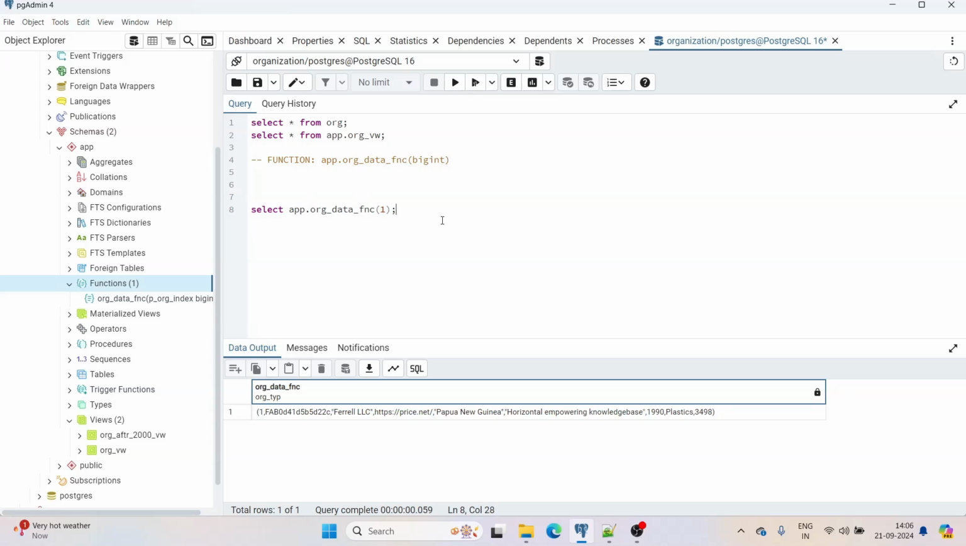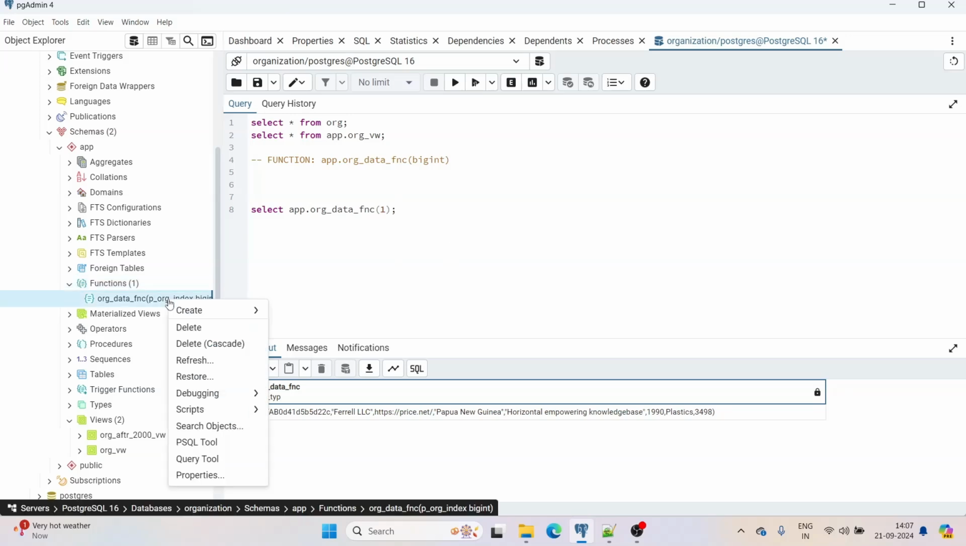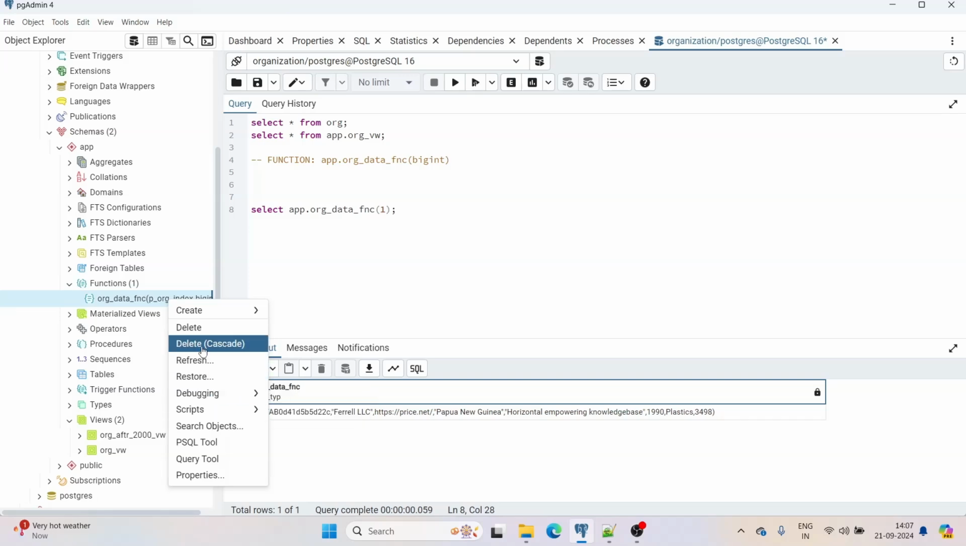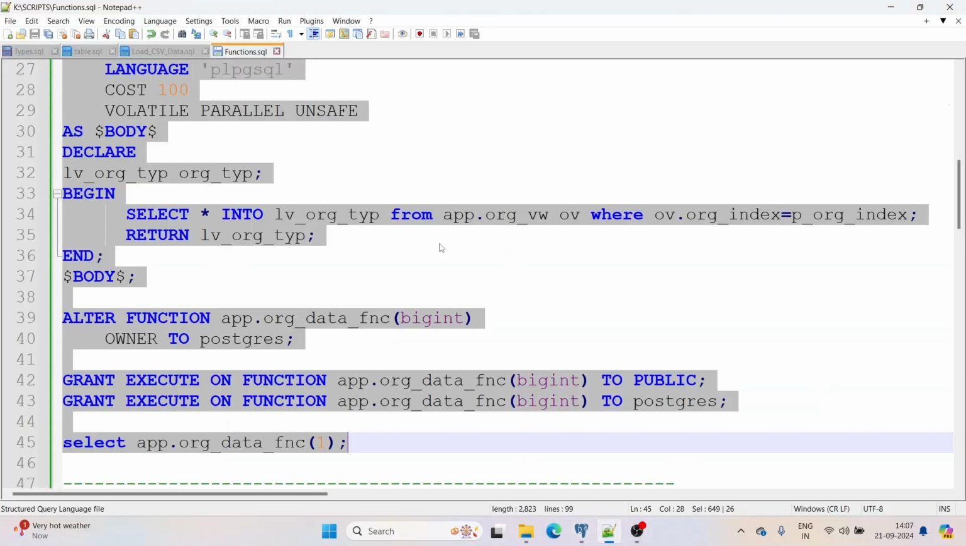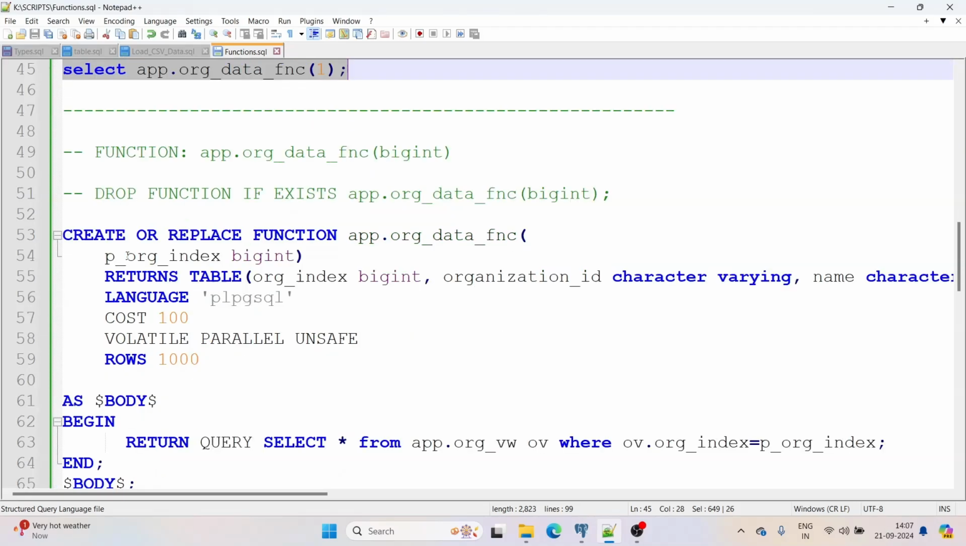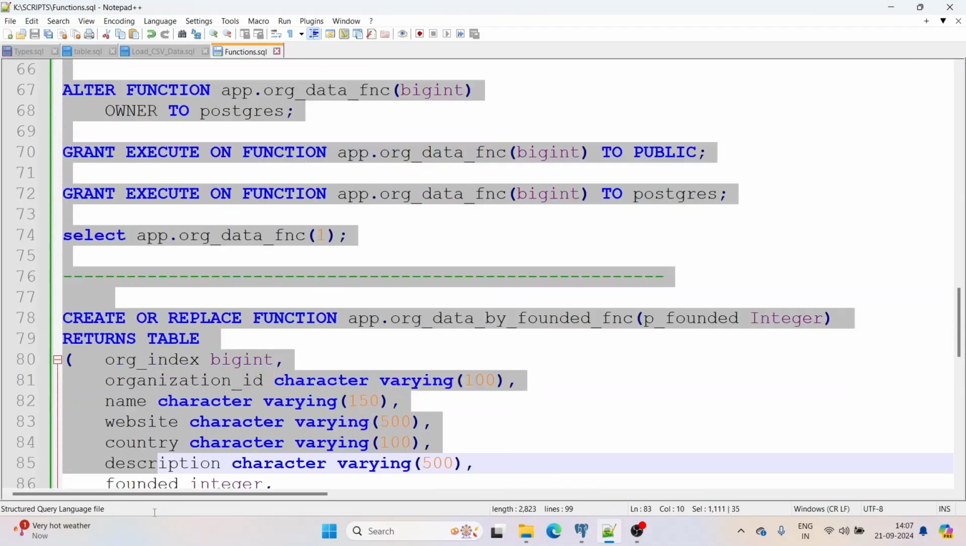So this is one way to create a function, give parameters, call that function and get all the data, right? There is one more method to create the same function. So before executing that, let me just drop this function, and let me copy paste the other method. I'll explain what the other method is.